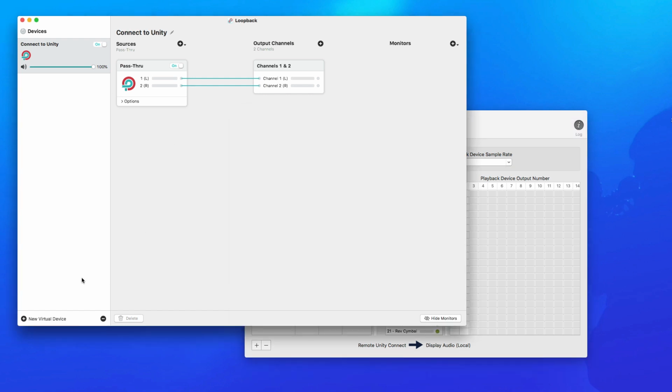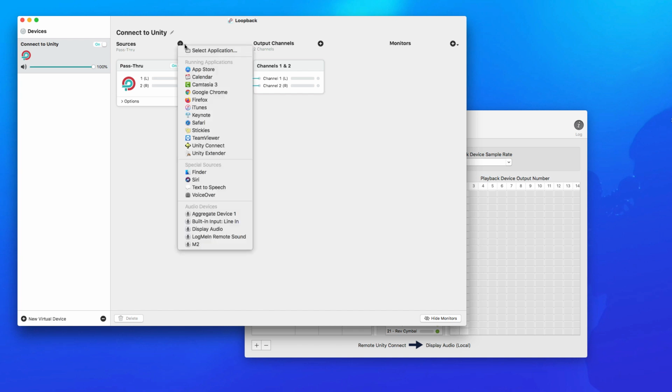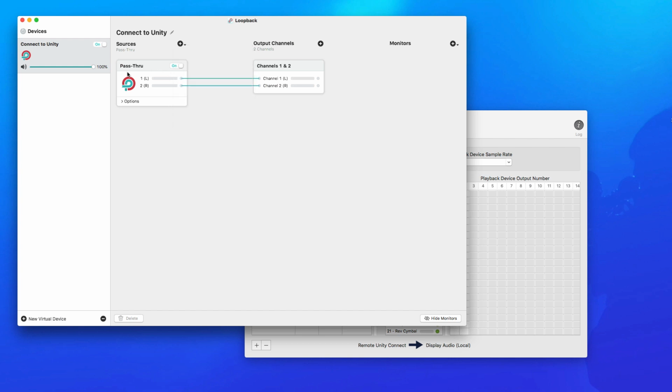Now, by default, this is a pass-through device. And this is actually extremely important. It needs to stay a pass-through device. If you come up here, you'll see this plus symbol, and the temptation will be to try to grab the audio, because we're essentially trying to connect Connect to the Unity server. Do not come here and grab Unity Connect. It shows it as an available audio source, but it's not going to work right. It's necessary that it stays a pass-through device.